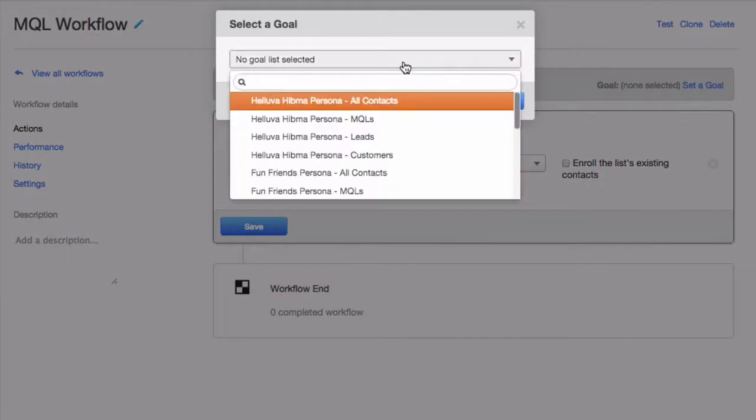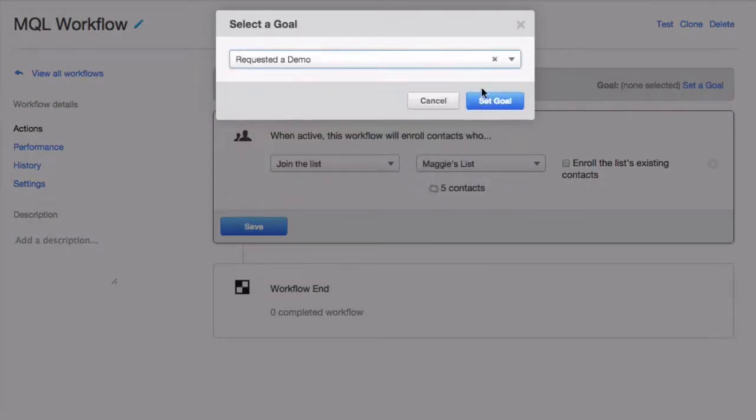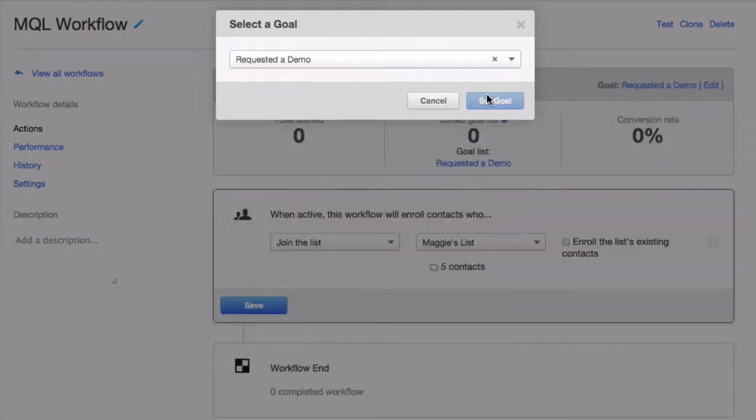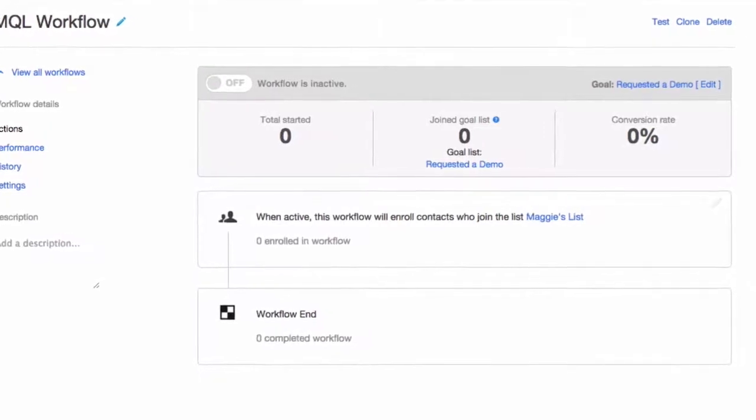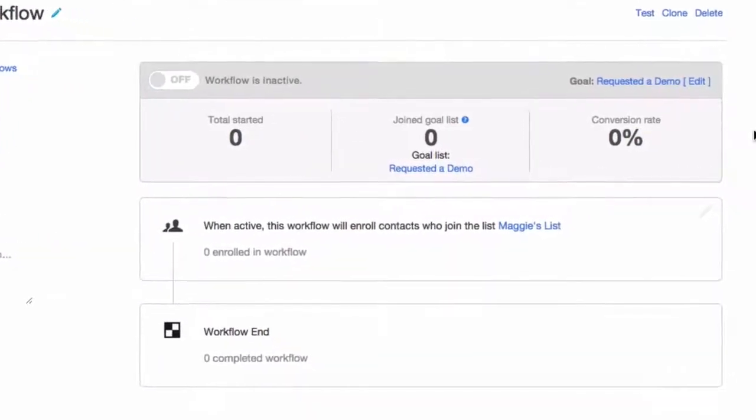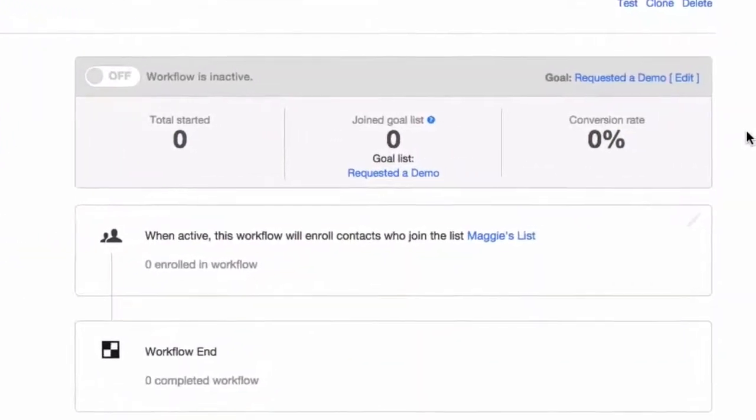Once I've created a set of contacts, I'll attach that list to my workflow to enroll them into my campaign. Next, I'm going to set a goal. Using a goal list in your nurturing campaigns is what sets workflows apart from other marketing automation tools.